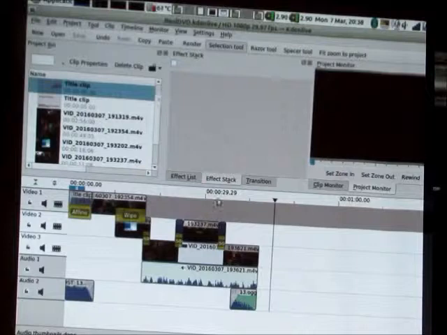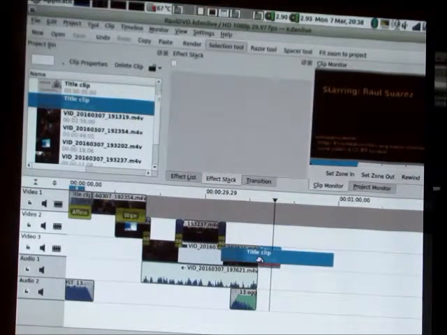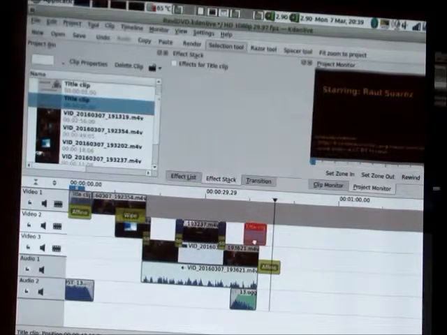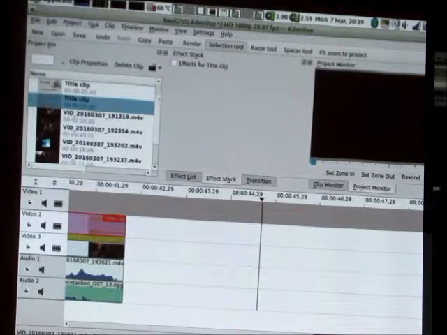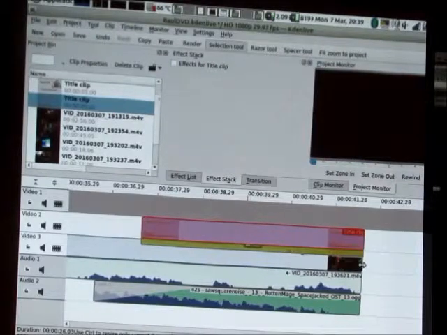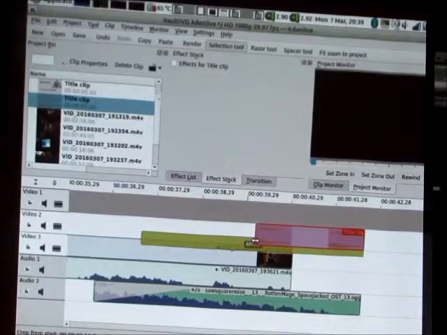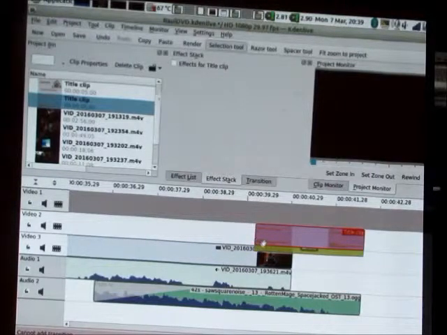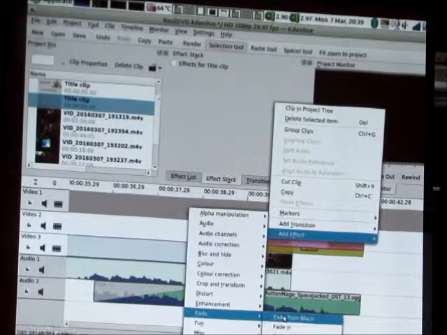Click OK, save it again, and add that second title clip to the very end. In fact, I'll add it to the end before Raul is done, so that I can fade or I can dissolve from one to the other there. So as Tim suggested, we'll fade Raul out, and we'll fade the credits in. Add effect, fade from black.